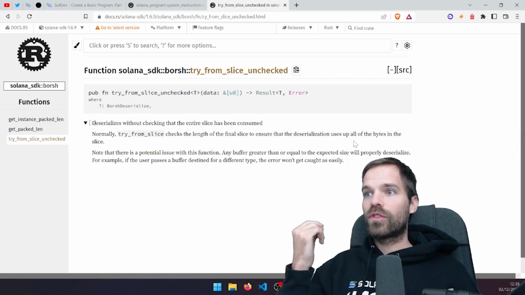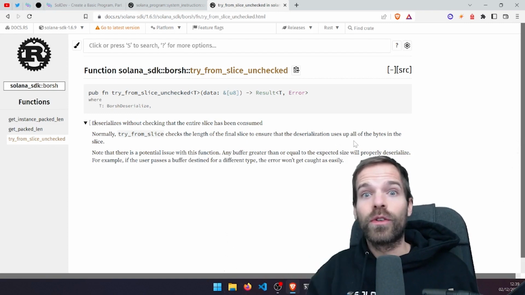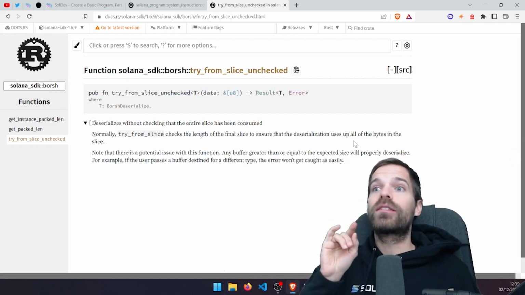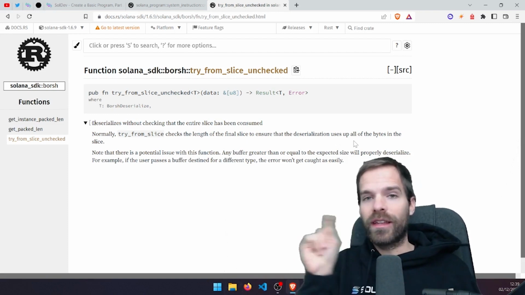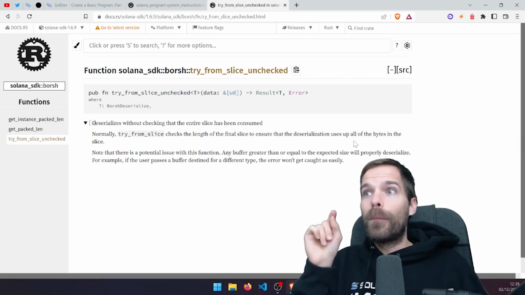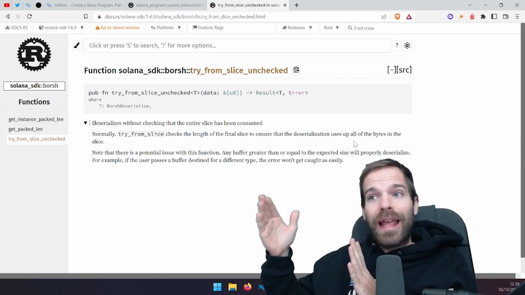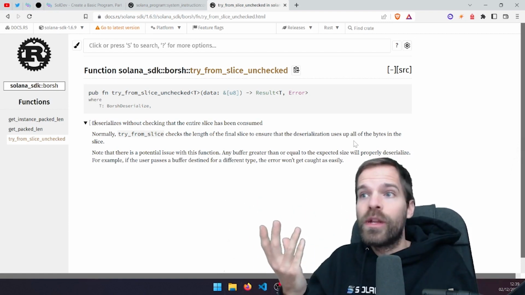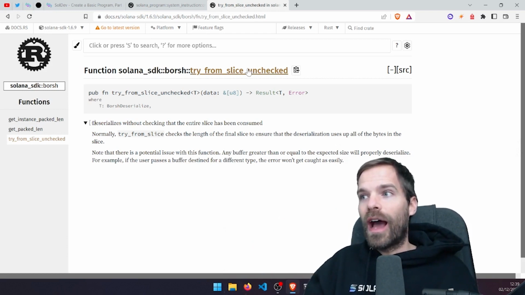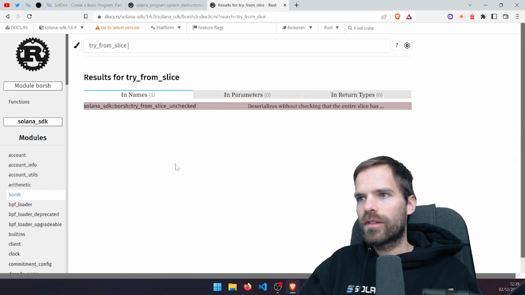So since we have all zeros in our account at first, it reads the string as length 0 and then it doesn't read any more of the string, but there's still account length left for what we want to put in. So that's why we want to use the unchecked, because if we were to use the try from slice, oh, it just has the unchecked.